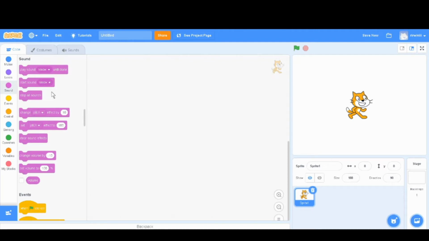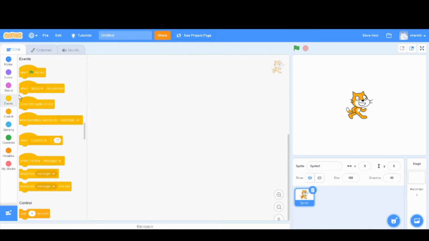Then stop all sounds. So if you put it in a loop and it keeps going, you can click on that to stop all sounds. Changing the pitch or the way it sounds. Okay, so we're going to put this one on the bottom. Change the pitch to, let's go 50. And we get a different sound. And of course, we can always change the volume. Make it louder, quieter.